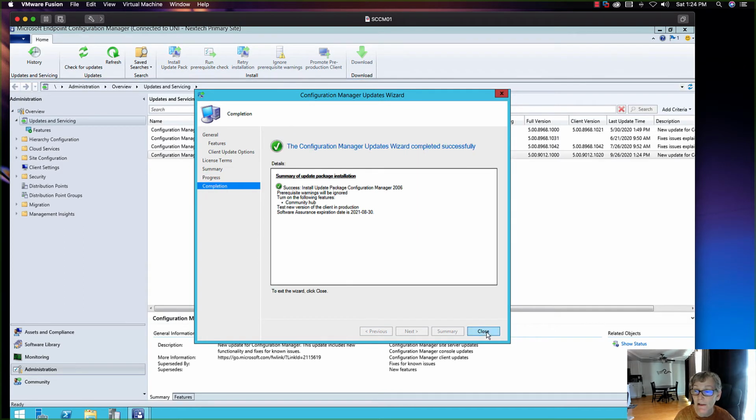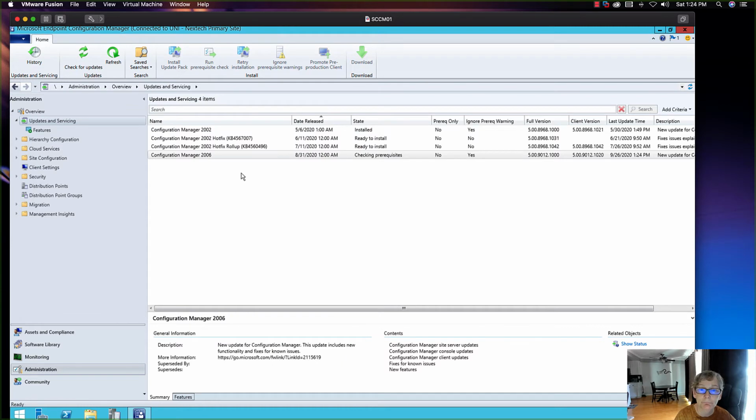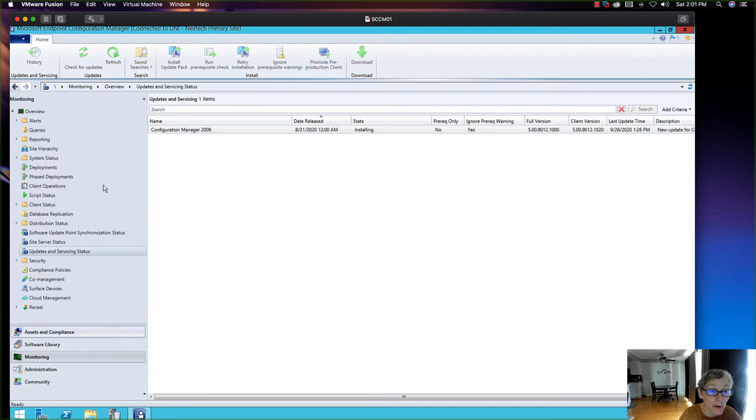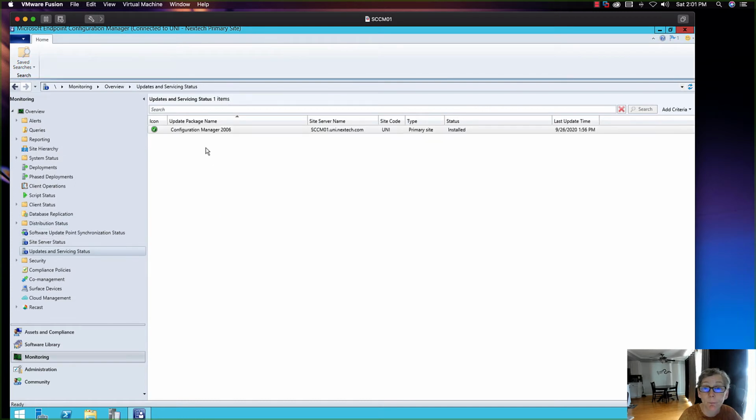Now this upgrade does require a client upgrade. So again, it's checking prerequisites. It can go through that whole process again, and it's not going to find any warnings because I fixed that. It was the only warning I had, and it's going to go through the install. After the prerequisites are done, it's going to start installing the pack. I'm going to go back to monitoring and see where it's at. Oh, it's installed. It just finished.